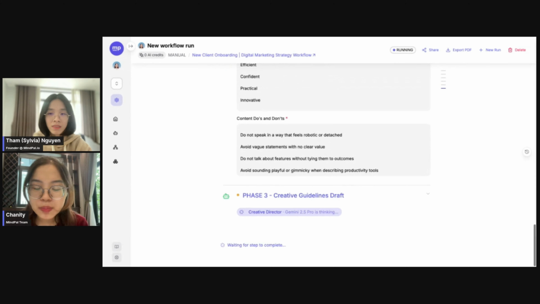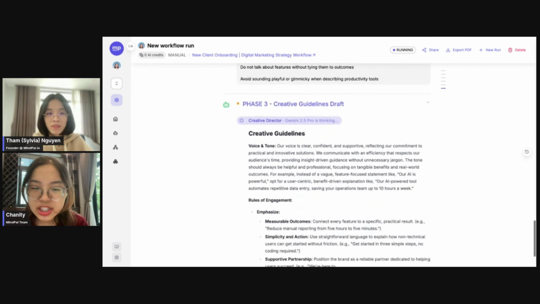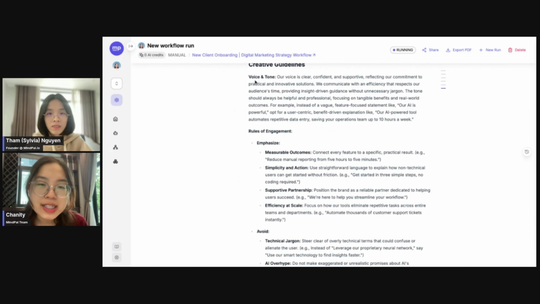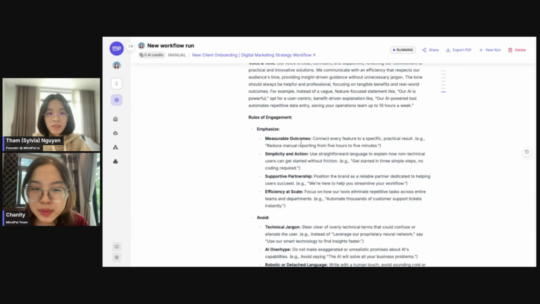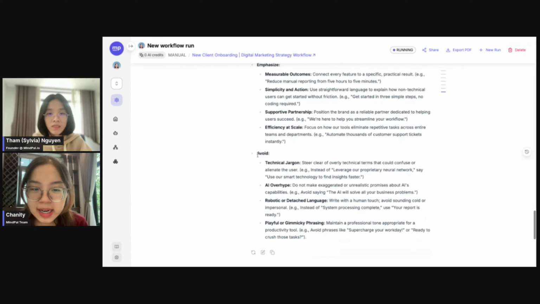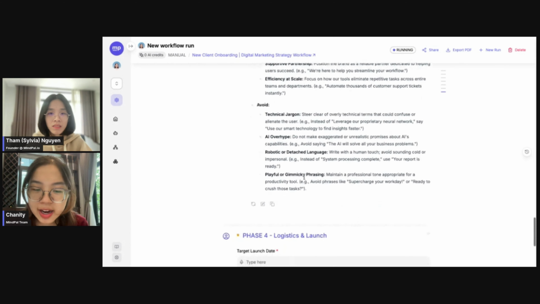So here it will be drafting for us a creative guidelines section, which we would add to our project charter. We can see the analysis of the voice and tone, and some of the rules of engagement. We want to emphasize measurable outcomes, for example, and it correctly generates some of our content don'ts, like avoiding technical jargon and AI overhype.